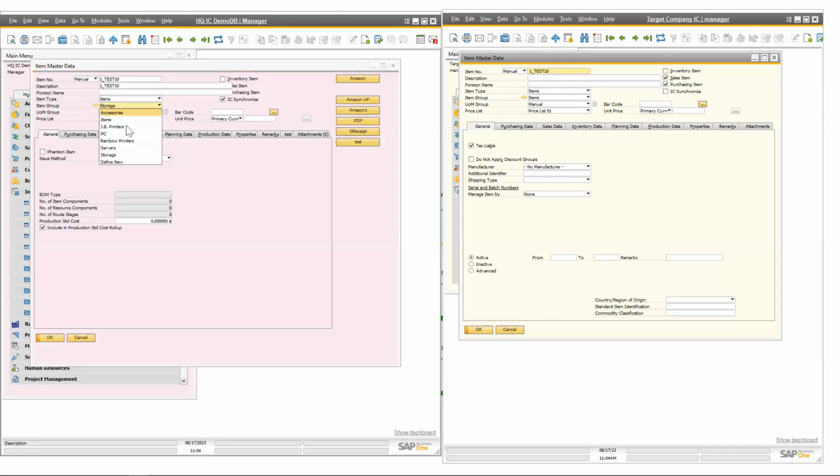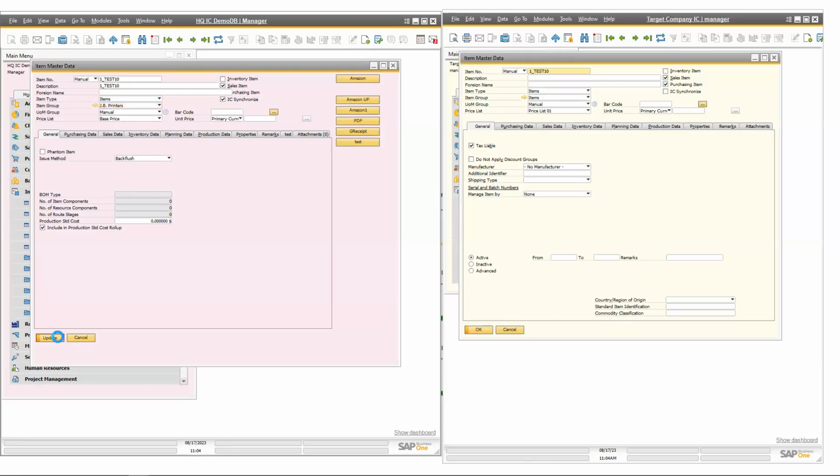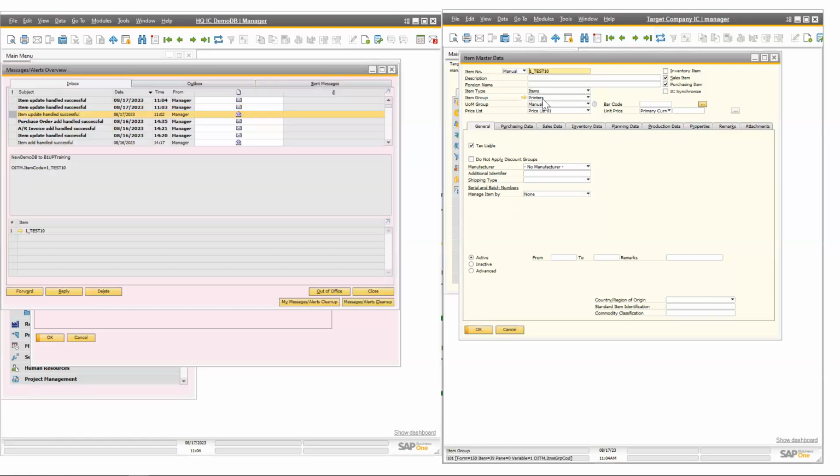Let me do printers. I think printers has a different code over here. I'm going to click update again. And I get that message. You decide who should get that message. There we go. Now it changed to printers. You see that? So I did something that was mapped to a different group. So that's what you can do.